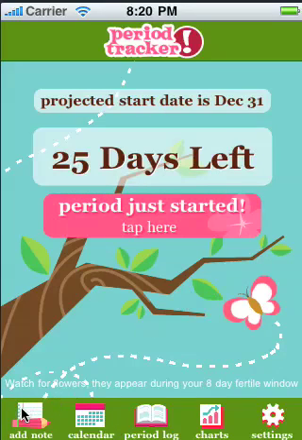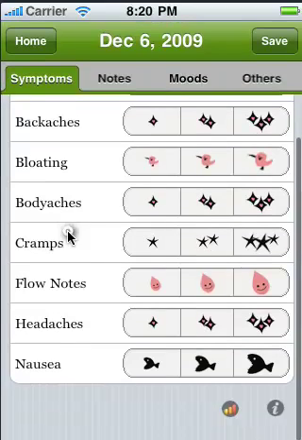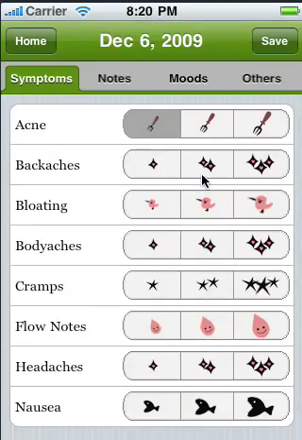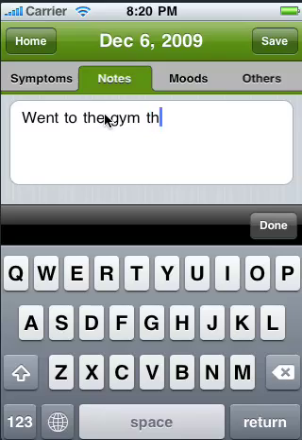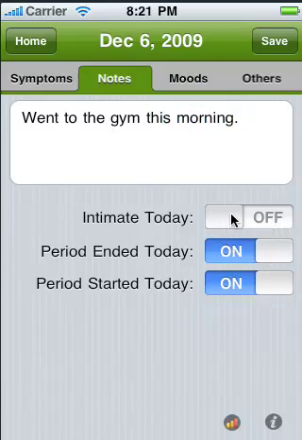If you want to add a note on any day, you press the Add Note button, and I'm going to go down and pick a few symptoms. Body ache, woke up with some body aches, had light cramps. You could enter whatever notes you want to. Went to the gym this morning. Press Done. You could choose if you've been intimate today or not.